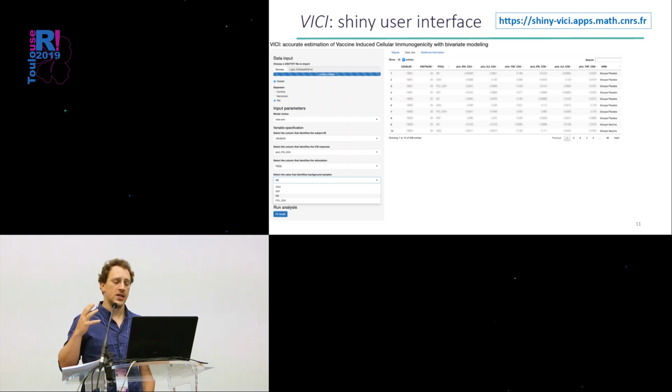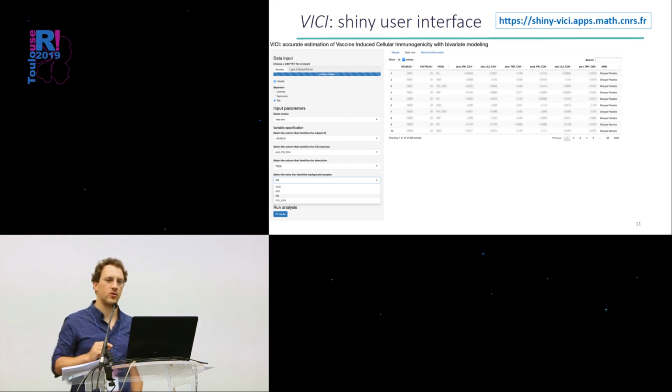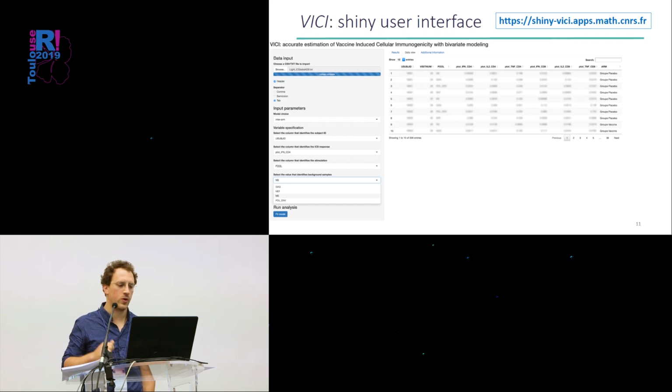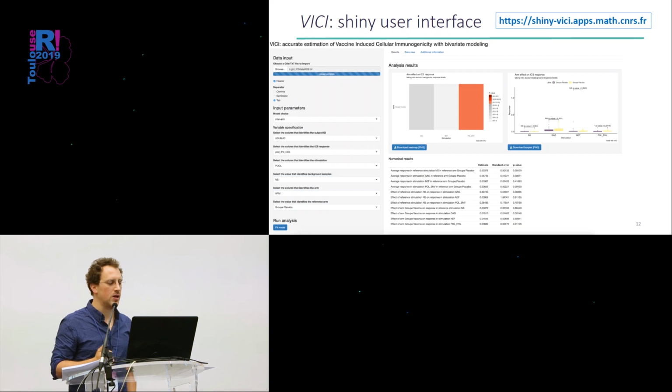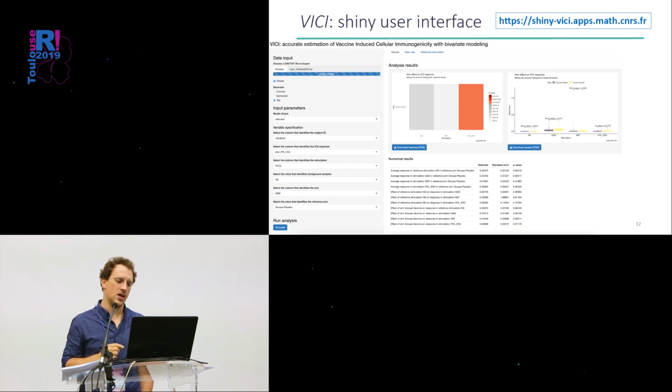Then the next step is you need to select which variables are going to be the ones in your model. So what is the response variable? What is the antigen stimulation variable? And then you can fit the model, and you get two graphical outputs, which are displayed here.